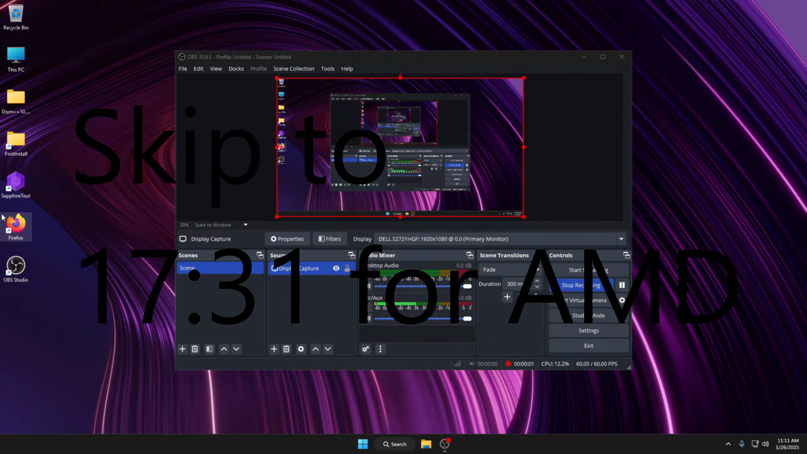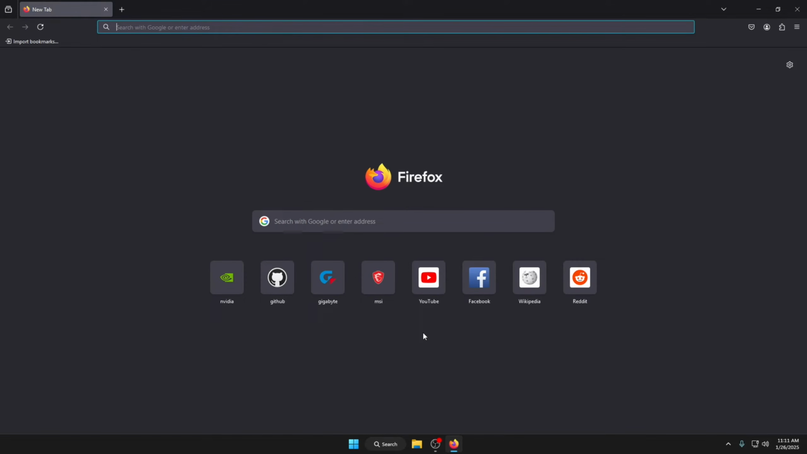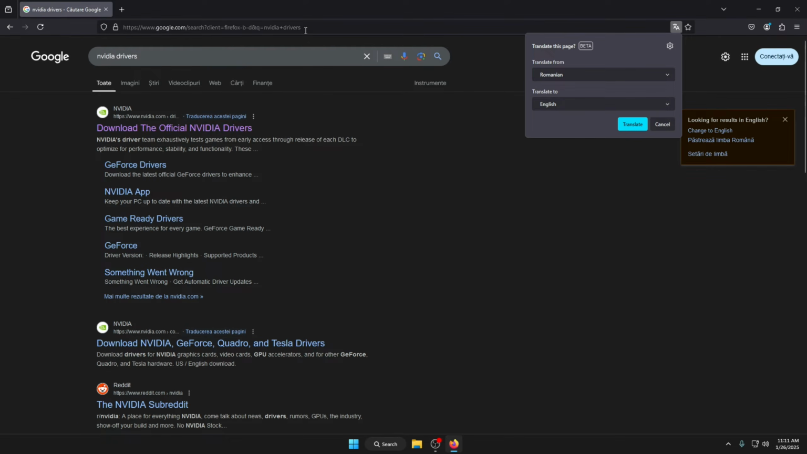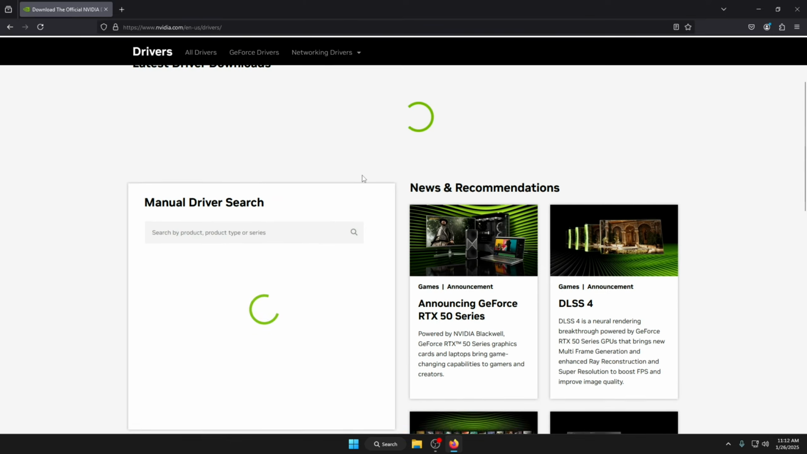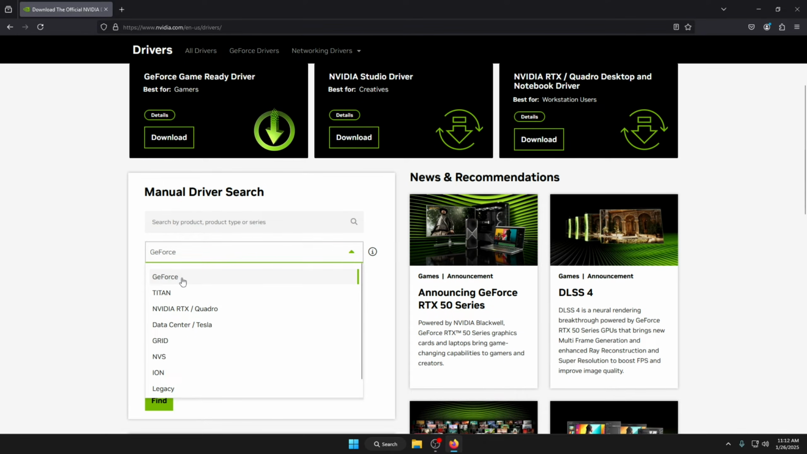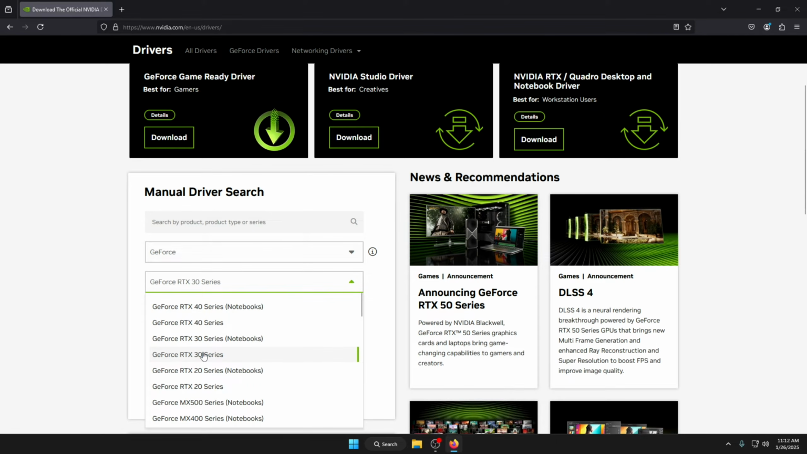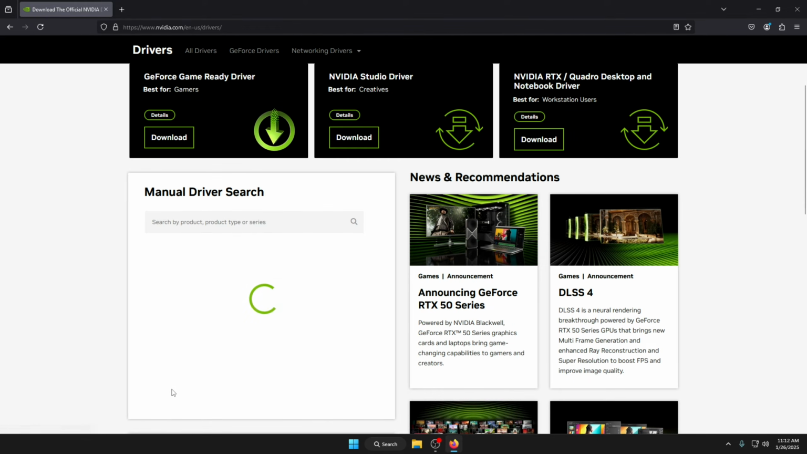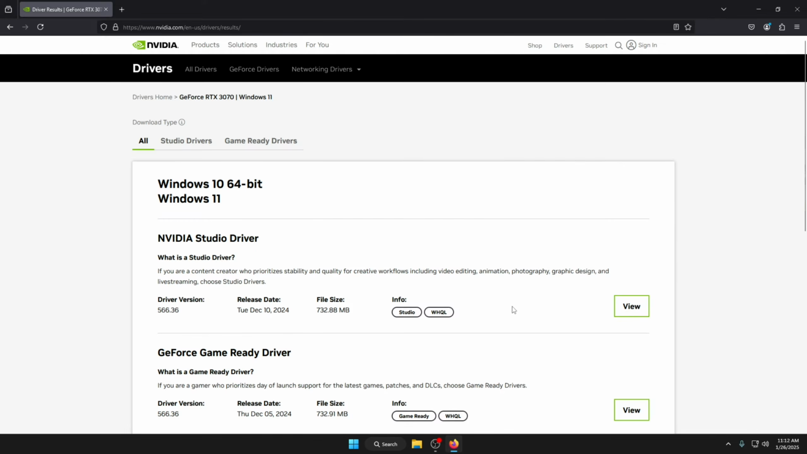Now for the NVIDIA driver. So open up your browser again, open a new tab, and Google NVIDIA drivers. Now click on the top link, select your product, your GPU series, your operating system, and click on Find. From here, download the Game Ready driver.